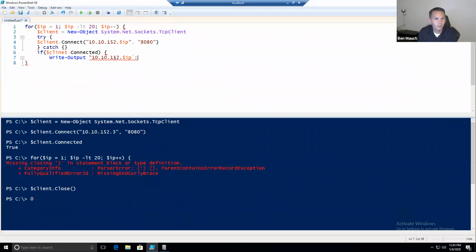And then we'll do a backtick : 8080 is open. Okay, so really quick, really simple type of thing. I'm just going to scan from IP 1 to 20, looking for port 8080. I want to see what's going on, and I also want to make sure I close each time so I don't leave those connections sitting open.